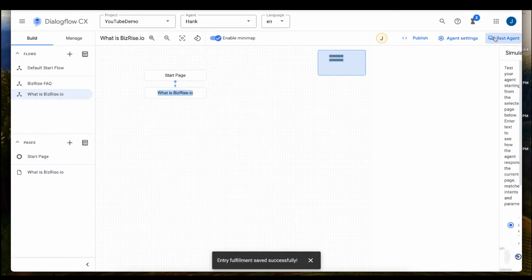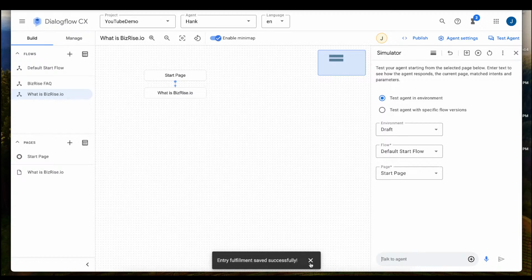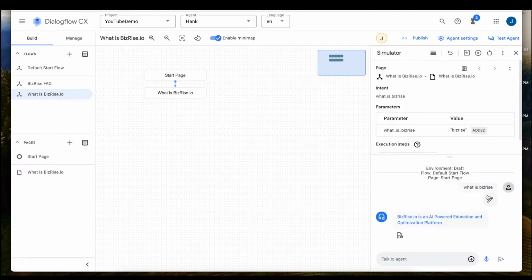But I don't have my pop out, obviously, in the draft environment. But let's see if we just go, what is bizraz? Okay. Boom. So what's cool about that is it went, come in, what is bizraz? That's going to handle all the way down to that page initially. So we went through 2 flows, went straight to the page and got the response.